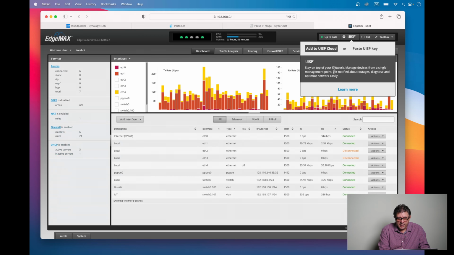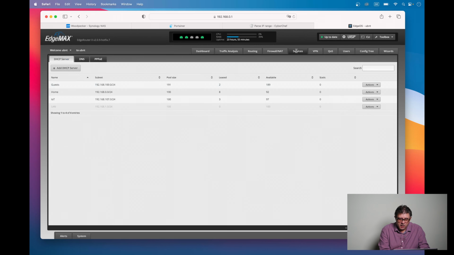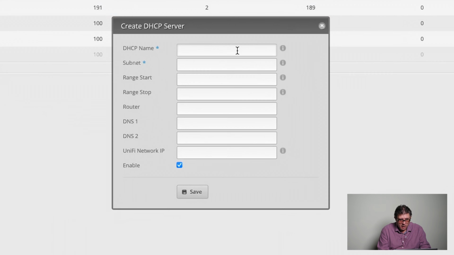So let's turn to my Edge router. Here it is. This is its user interface. And I'm going to the services part where I manage my DHCP servers. As an example, I'm going to create a new DHCP server, and I'm going to call it demo. First, we are asked for the actual subnet in which this DHCP server will act, and that is our entire subnetwork. It is 192.168.200.0/24. You get the idea.